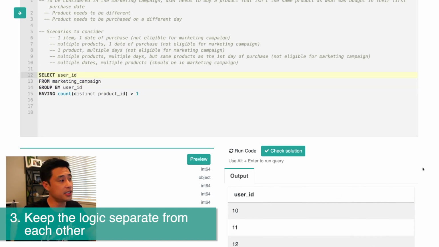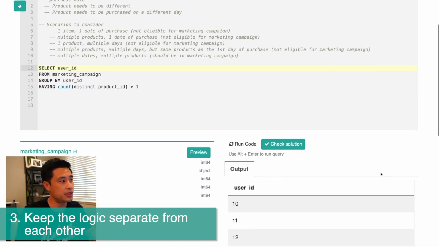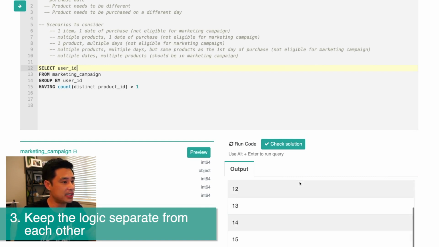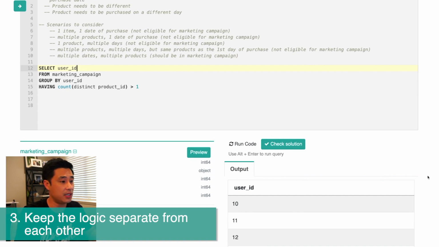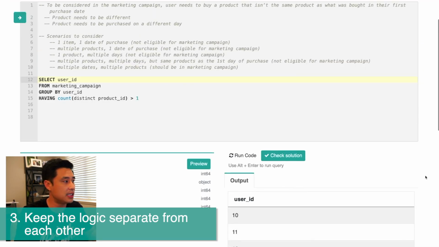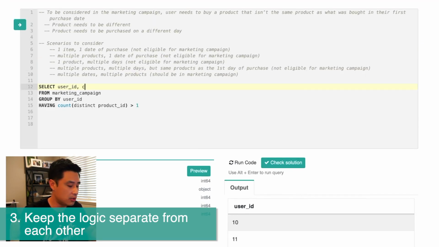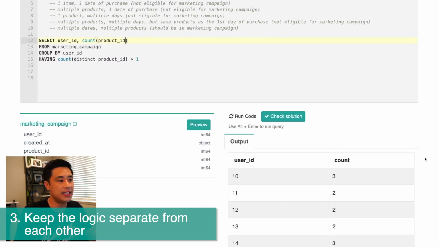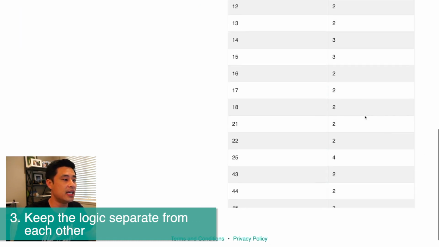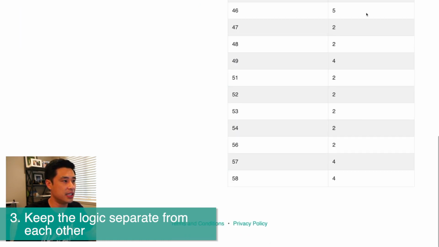And if we run this, what we get are all of the users that have purchased multiple products in this data set, right? But this by itself to debug is not very helpful because it's just a list of user IDs. So what I could do also is just do a count of product ID. And then what I get is a list of user IDs and the number of different products that they've purchased. And you'll see that all of the numbers here in this right column are greater than 1.